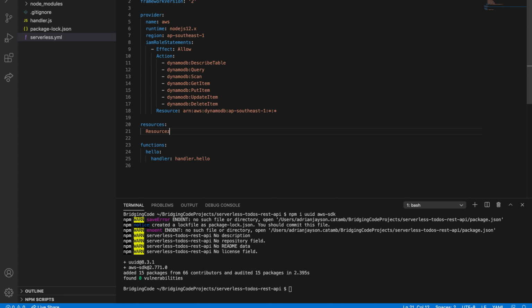Next, we will create a DynamoDB table and set the deletion policy to retain so that our table doesn't get deleted every time we build and deploy with serverless. We will also set the primary key of this table to be an ID of type string.